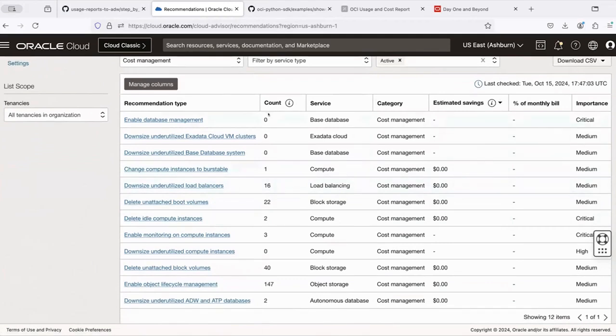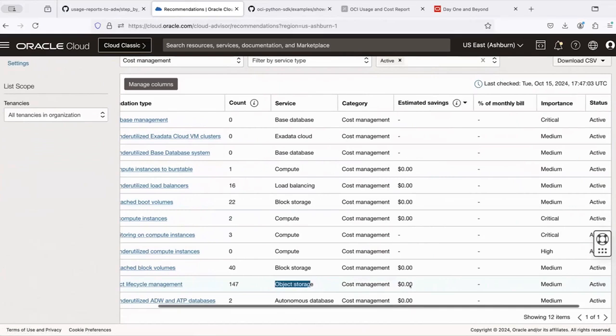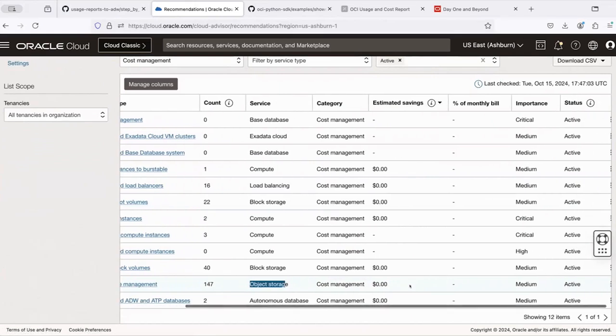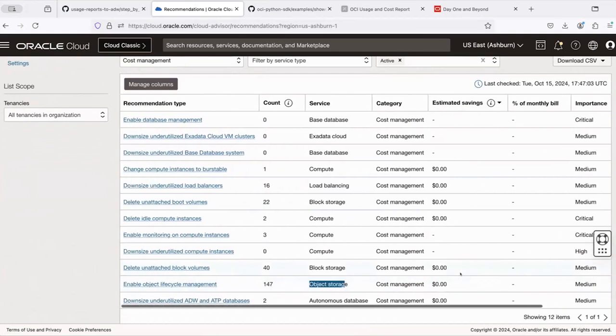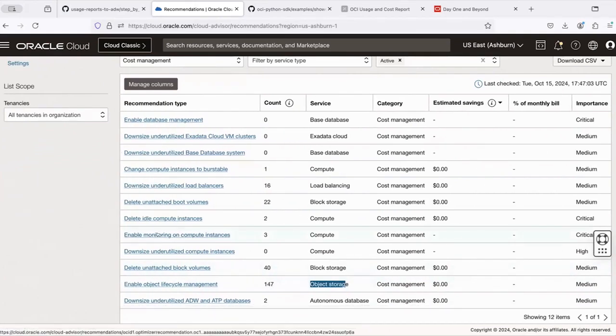You can see not everyone is active. Some have 0 for the count. I have quite a few for enable object lifecycle management. So I see this is object storage. I should, if I have the permissions, see estimated savings, maybe the percentage of the monthly bill, and the importance. Or maybe I might want to focus on the critical recommendation right here. So enable monitoring on compute instances.